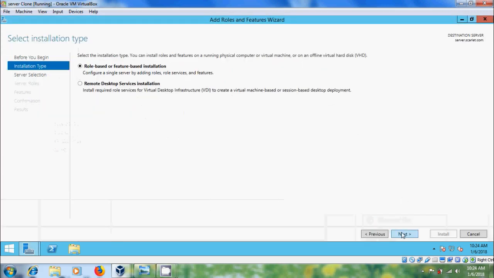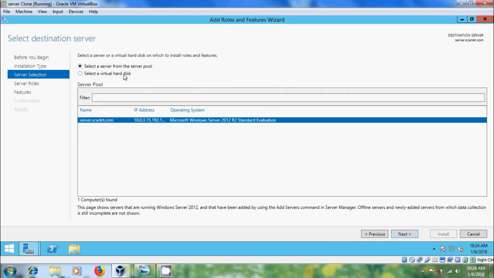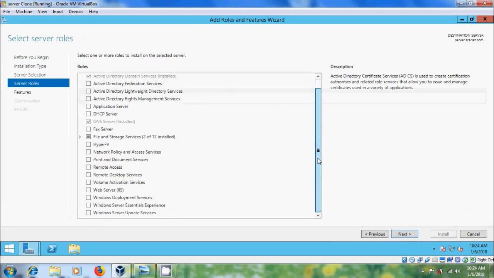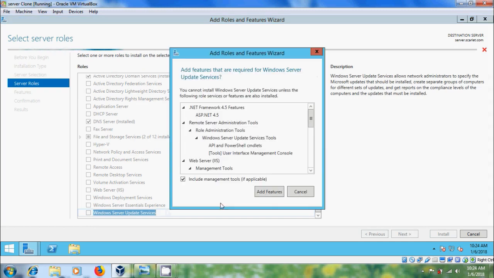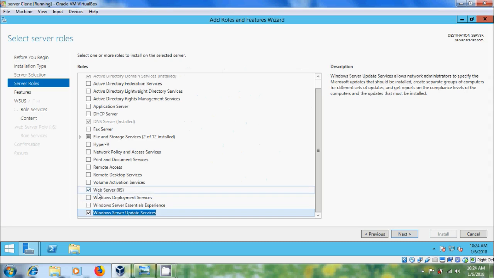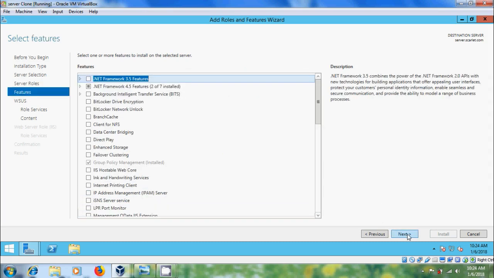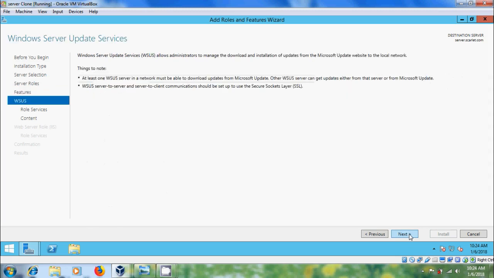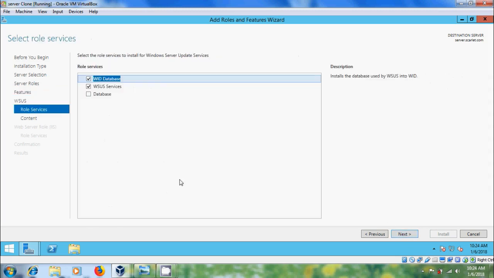Select role-based or feature-based installation and select server from the server pool, and scroll it down and please select Windows Server Update Services and add features. Here it will automatically select web server. Next, next, next, and here please select WID database and WSUS services.